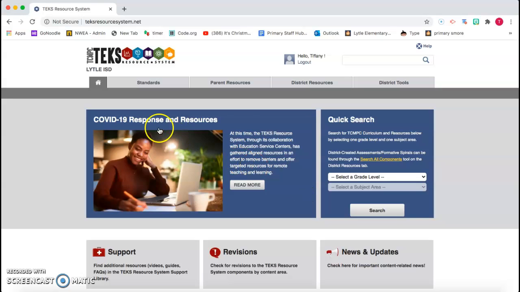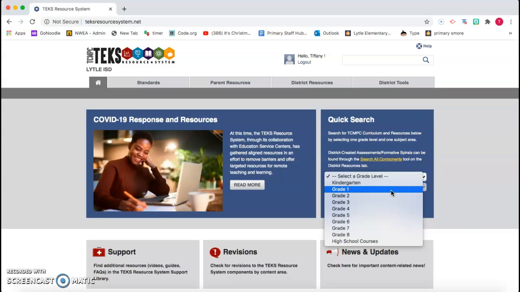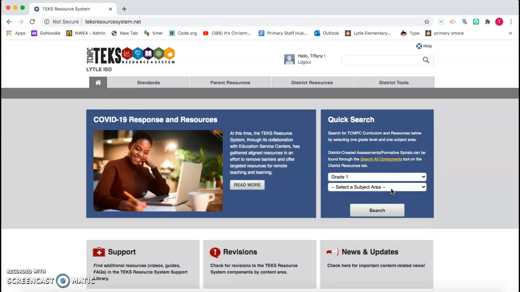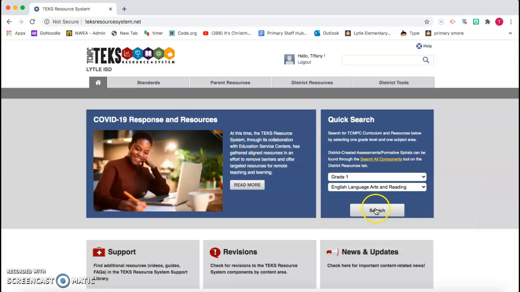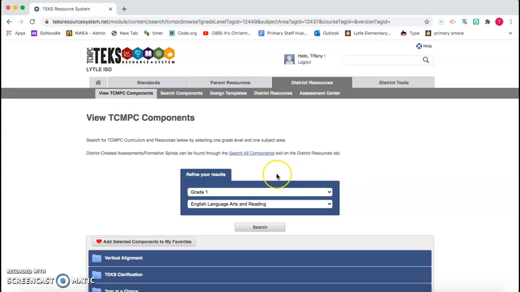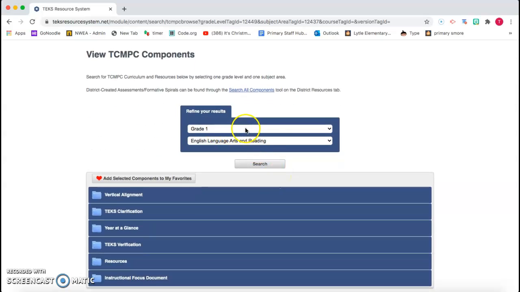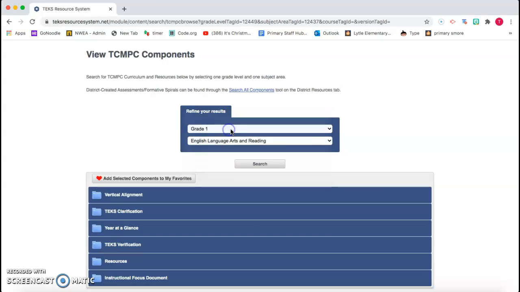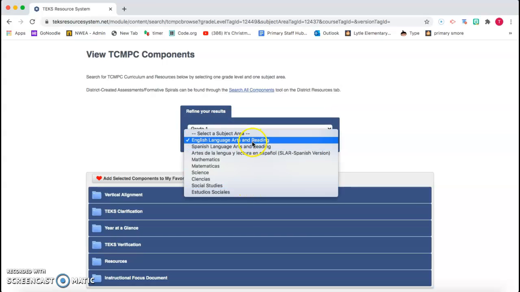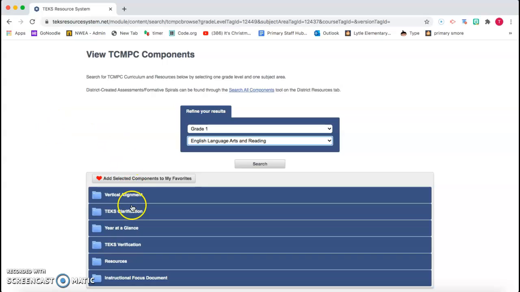So once you sign in, you're going to want to come over here and select your grade level. So I'm first grade, so I'll select first. And then whatever subject area you're designing. So I'm going to come to English, Language Arts, and Reading. So as you see up here, you can toggle back and forth between grades or even content area without going back to the home screen.